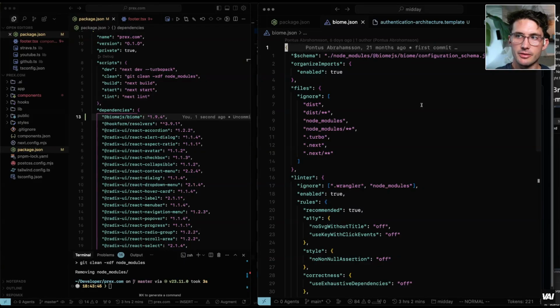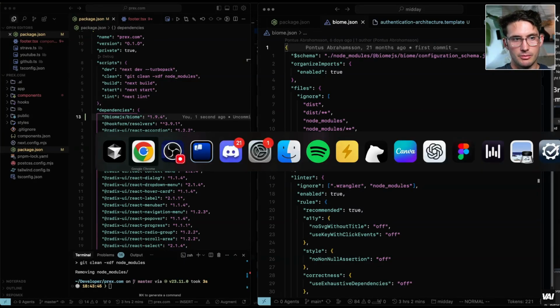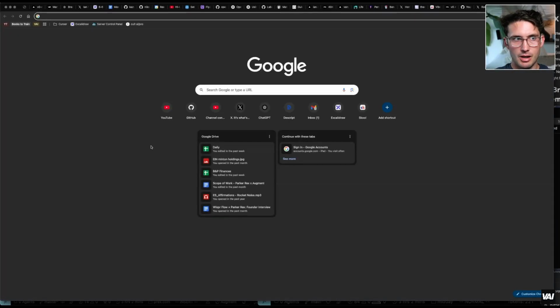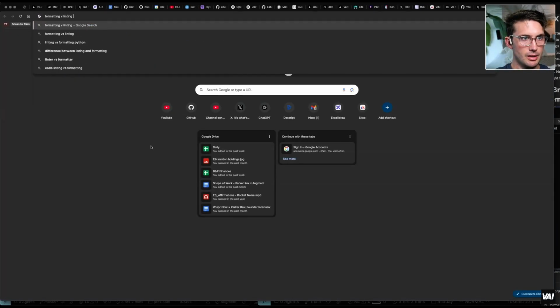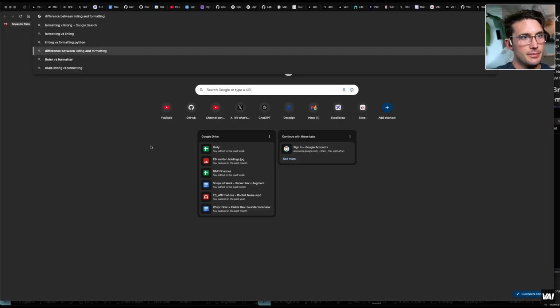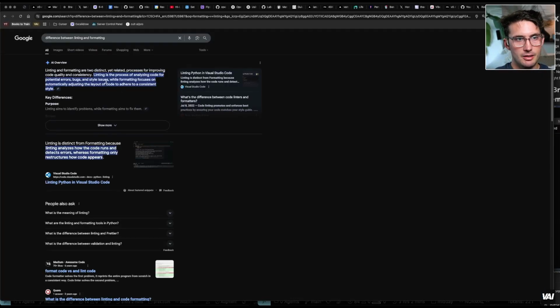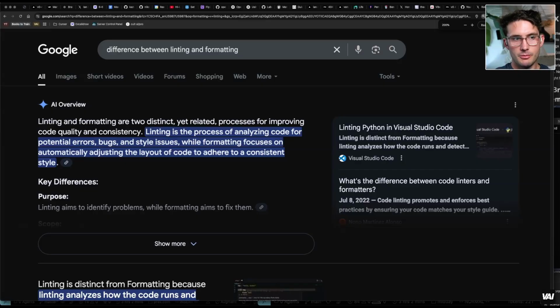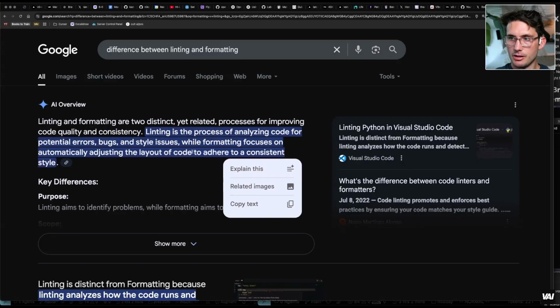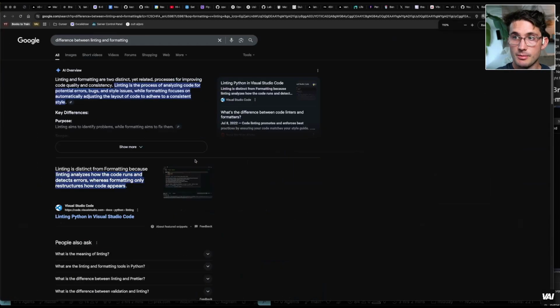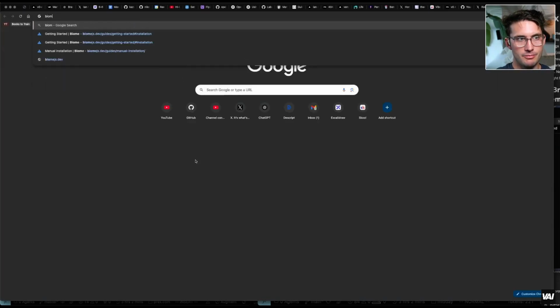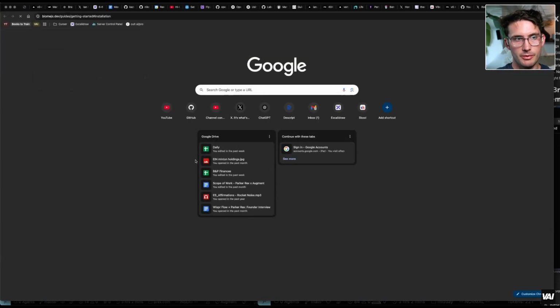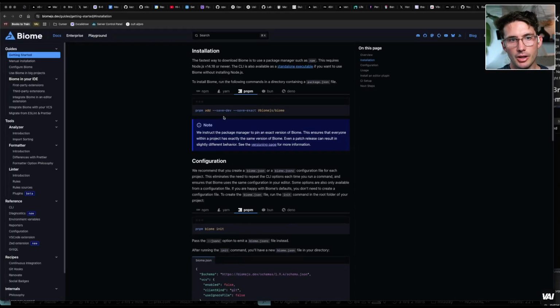Now, formatting is different than linting. I will probably botch the definition of the two, so I'll just say formatting versus linting. Linting is the process of analyzing the code, while formatting focuses on the layout of the code. You'll notice that this is sometimes separated. What's beautiful about biome is, one, it is incredibly performant because it's written in Rust, but also it just does both. And it has really good smart defaults, which is great.